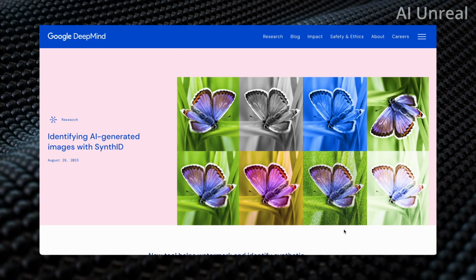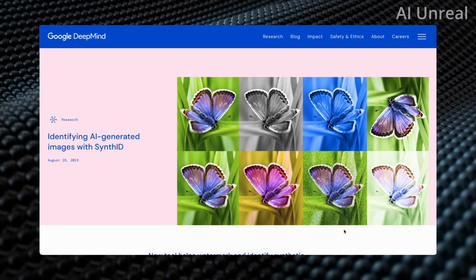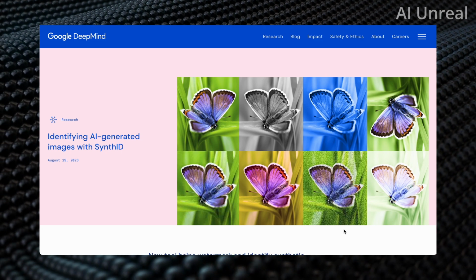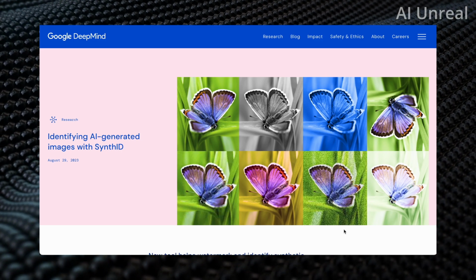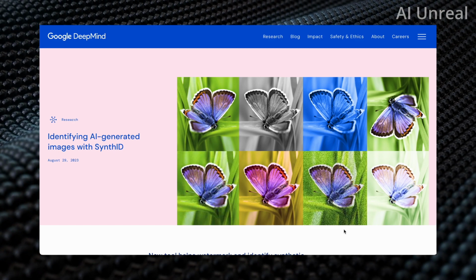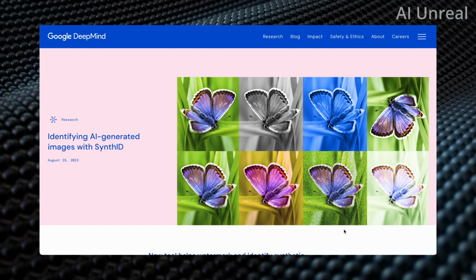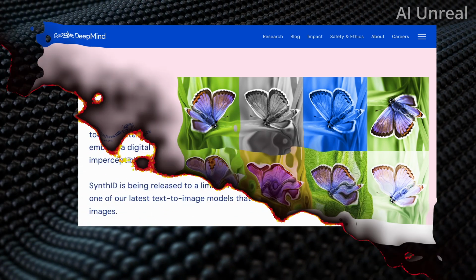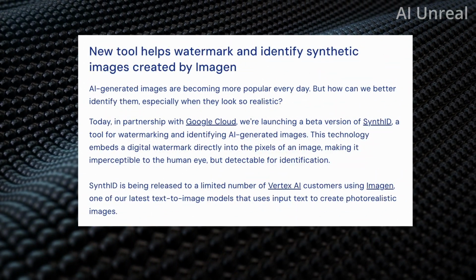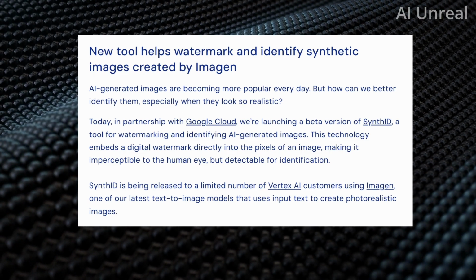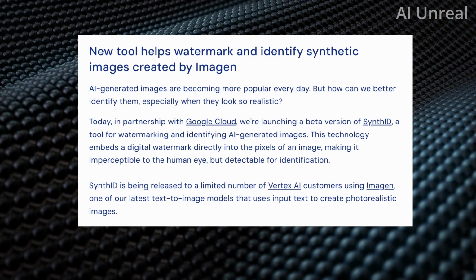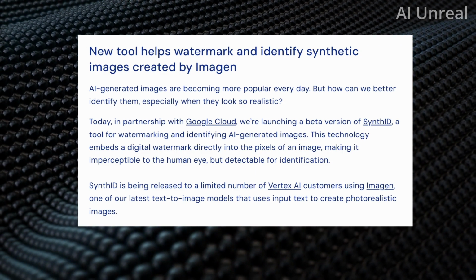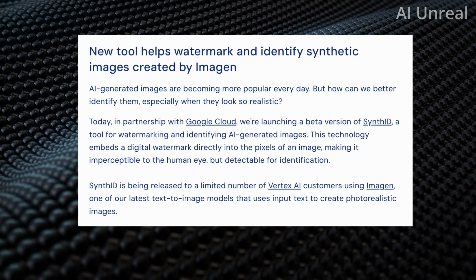Google has announced that they can identify AI generated images with their technology SynthID. And this is directly from the Google DeepMind blog website. So let's see exactly how this is going to work out. The main thing behind this is a tool that's going to watermark and identify AI generated images, which they're calling SynthID. And this is in a partnership with Google Cloud.